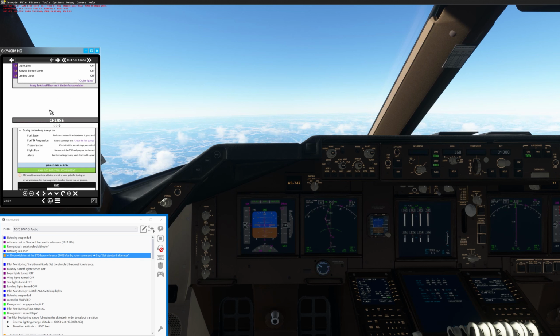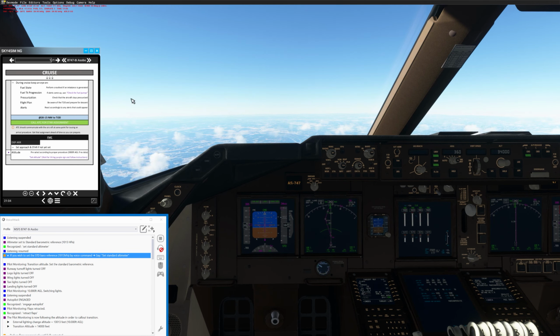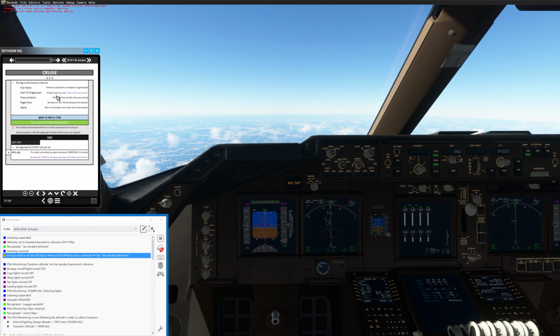Okay, so what comes next is the cruise. So during cruise we should keep an eye on these things, especially in this plane. This fuel tank progression. Check the fuel pumps would be the voice command that you can use if some alerts about the fuel pumps arise over here.